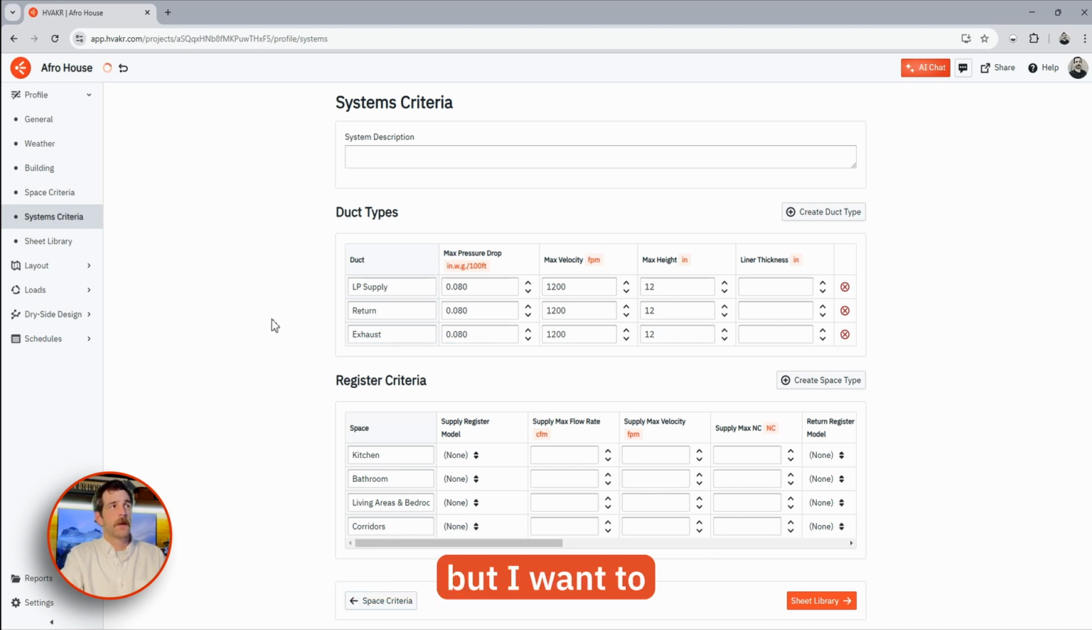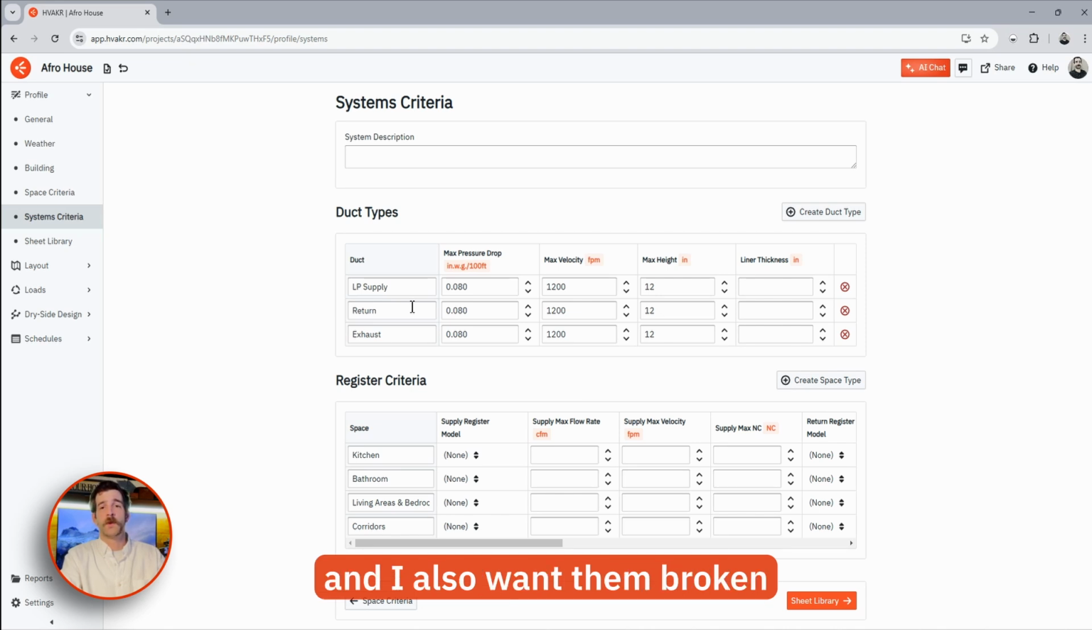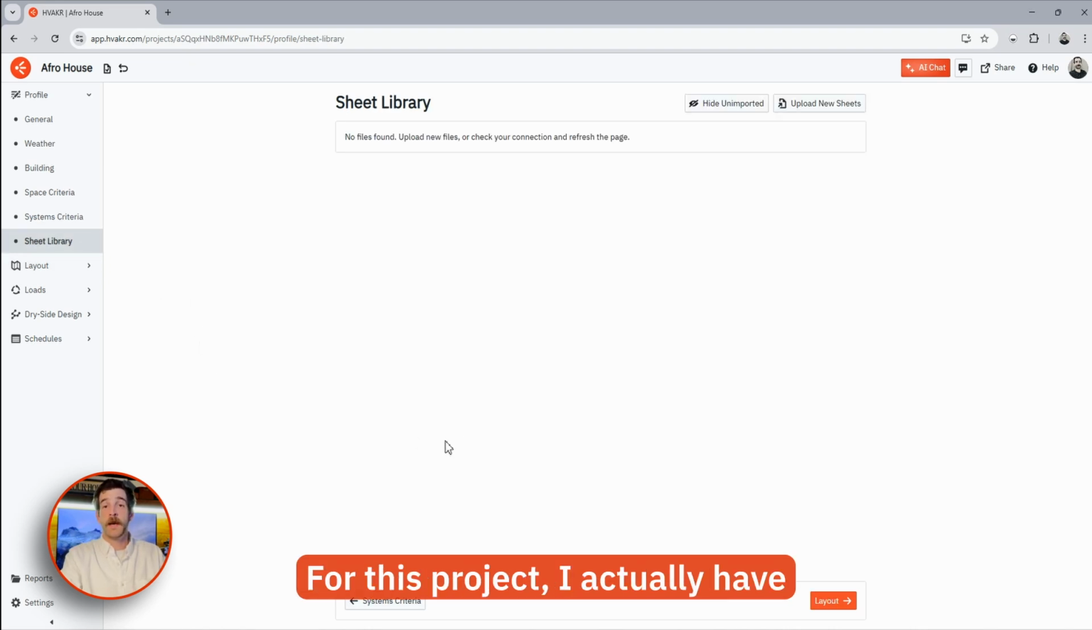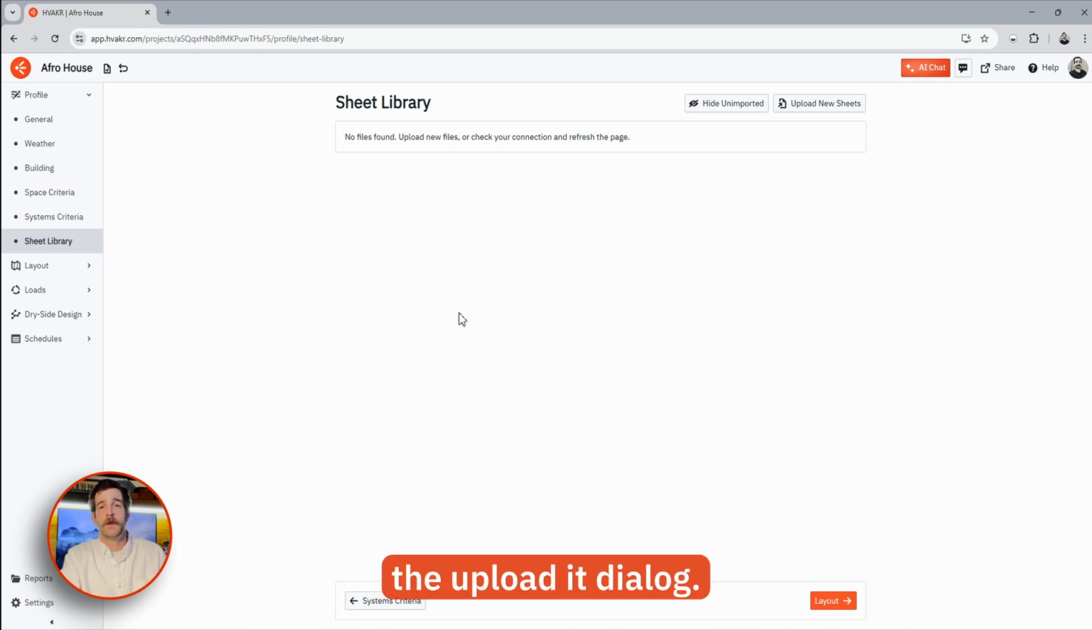Sizing parameters, but I want to differentiate these in my duct design with colors, and I also want them broken out in my duct takeoff, which we'll see at the very end. So with this setup, I can move forward and import my floor plans. For this project, I actually have a set of architectural floor plans, and this is the upload dialog.